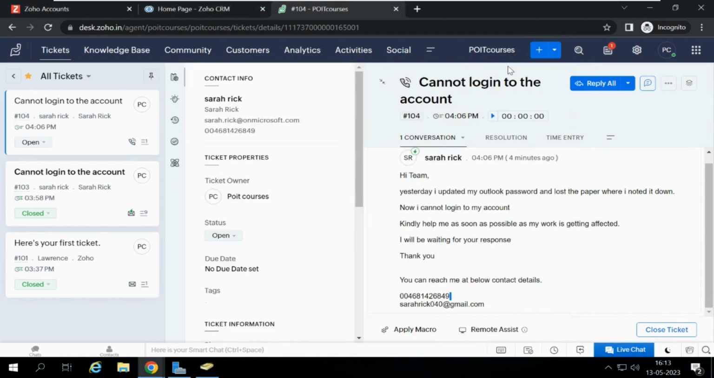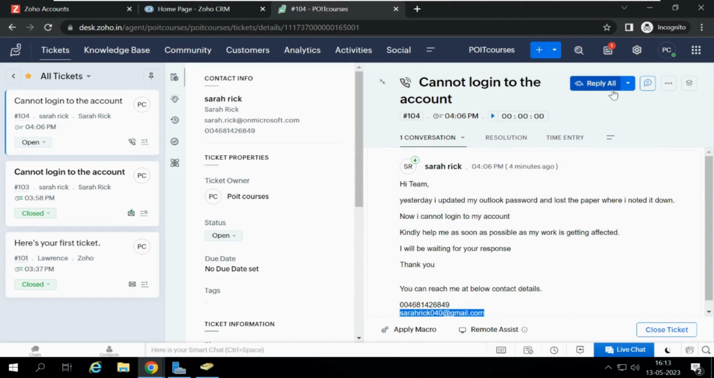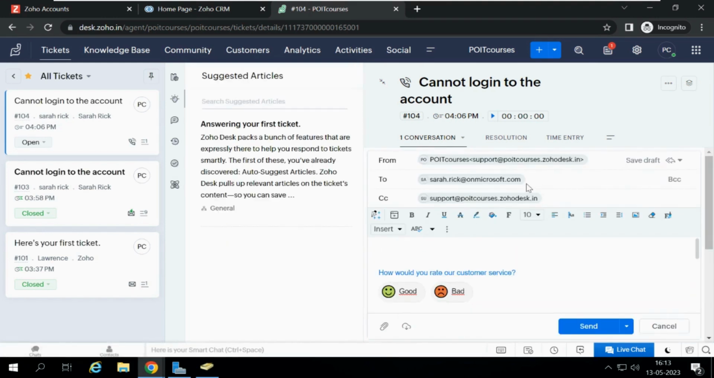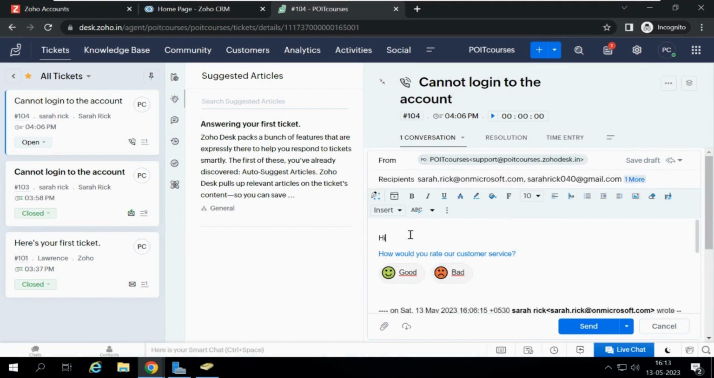Let me minimize my Active Directory. And here, first, let me copy the user's personal email ID. Either you can make a call to this number and share the password, or even you can drop an email to this Gmail ID, which has been mentioned over here. So let me click on reply all. And here in the To field, let me mention the user's personal email ID, because the user does not have access to the organization email since she forgot the password. Okay, so let me drop the email.